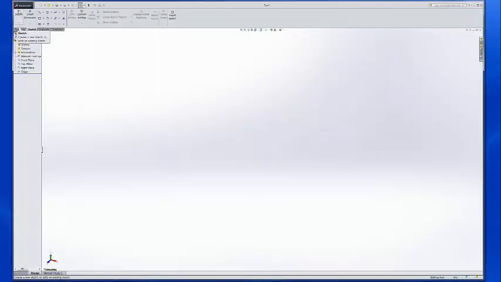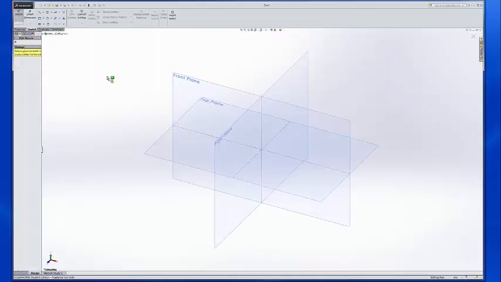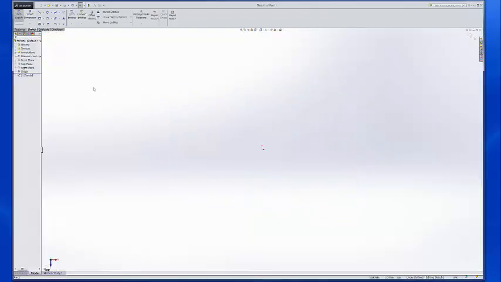We can go in and hit Sketch, that's up here at the top, and then we just have to pick the plane we want to sketch on. So we're just going to do a simple cube right now, so it doesn't really matter, but we'll highlight the top plane and we'll go to that.